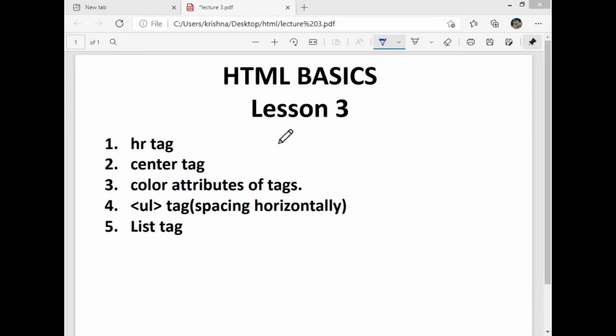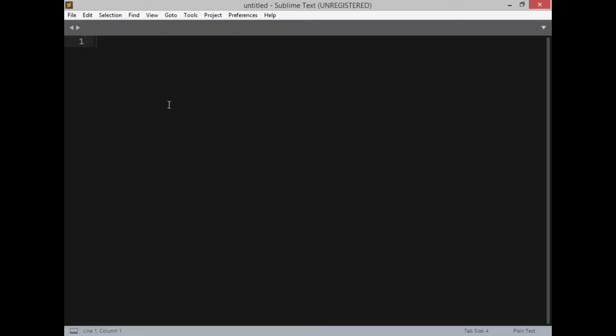So in this third lesson we will see the HR tag and the center tag. We will see some color attributes of the body tag and HR tag, okay? Then we will see the UL tag, which is used for spacing horizontally. We have seen spacing vertically with the BR tag, okay? And then we will see the list tag. So let's start to write in HTML.